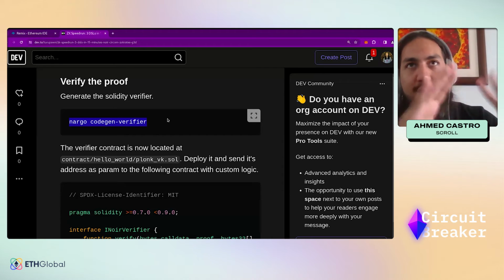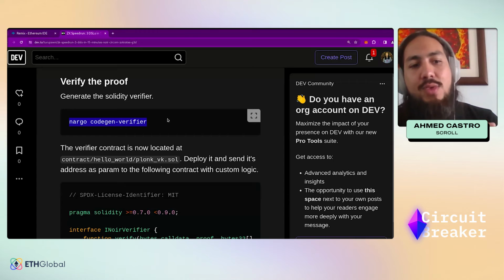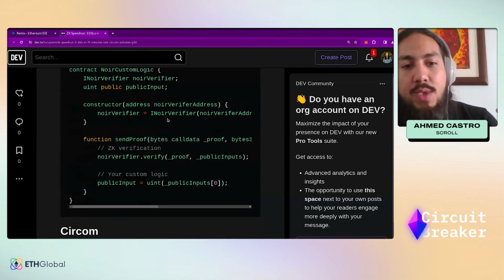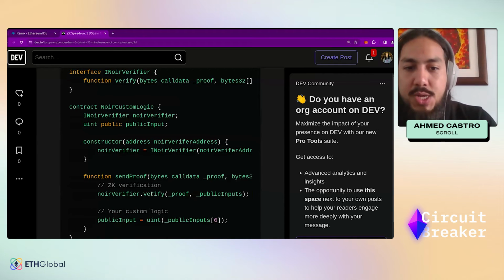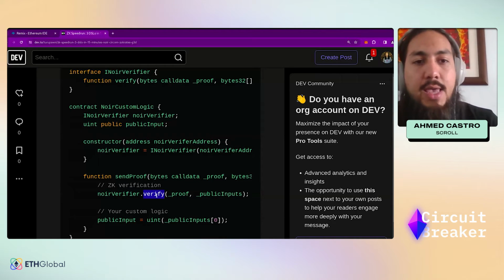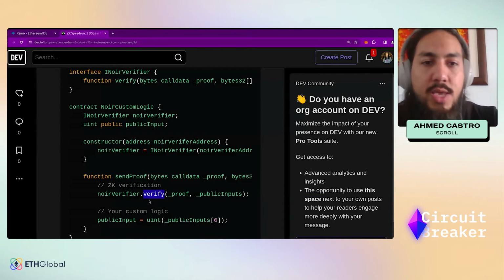And it's going to have a lot of numbers that you don't need to understand. The only thing that you need to know is that it will have a verify function. And the verify function is going to be called by the other contract, and that's where you will be coding. And what will you be coding here?